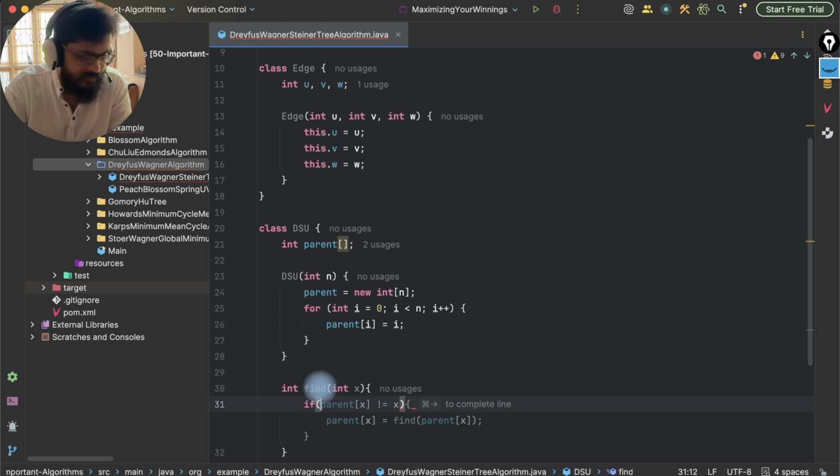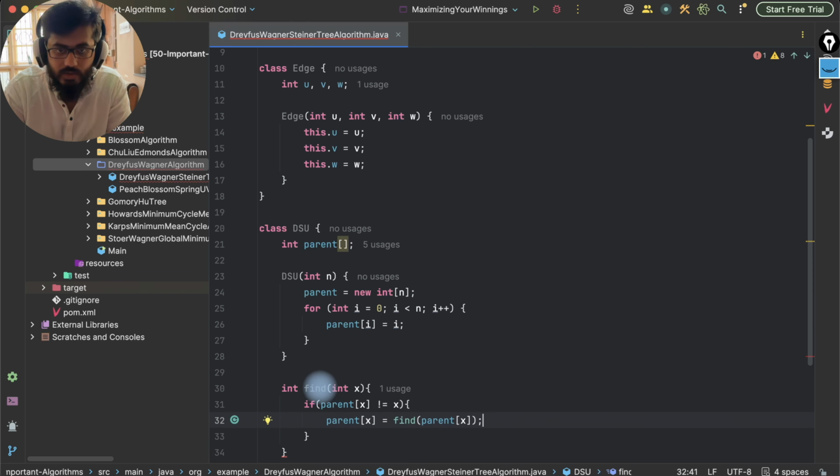So within the find method, first thing, we are going with the path compression, right? So I'll just go with the if condition here. If parent of x is not equal to x, then parent of x is equivalent to find of parent of x. So this is nothing but, as I've said, we are just compressing the path, nothing but path compression itself.